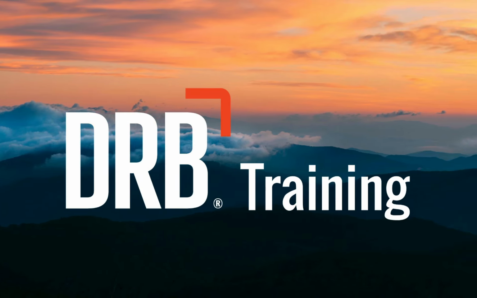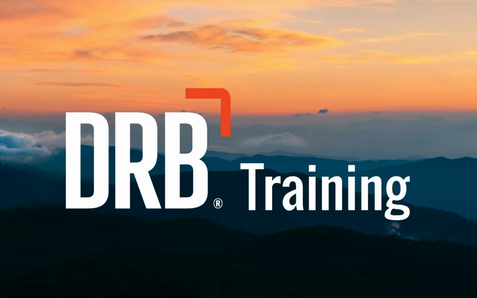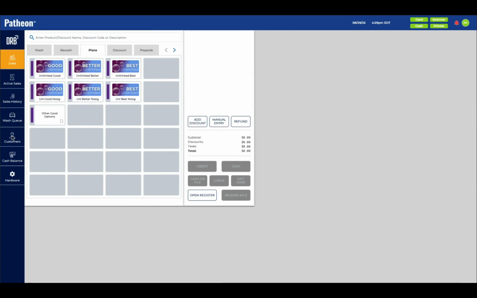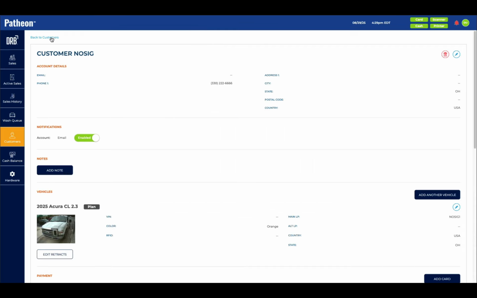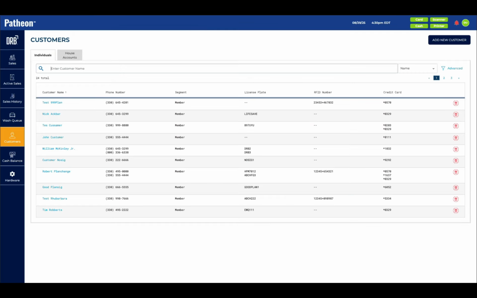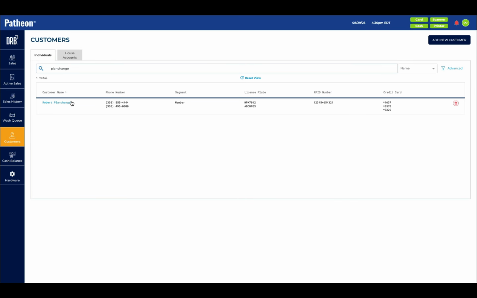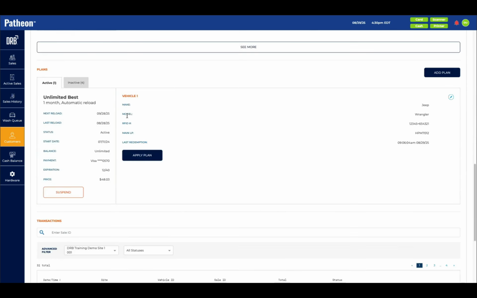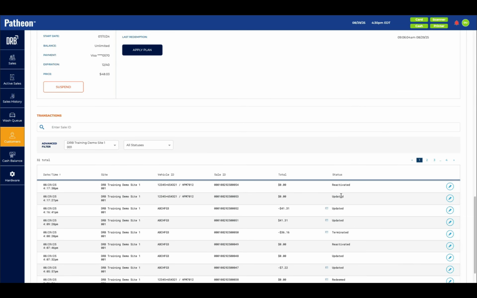In this training, we're going to take a look at new plan and customer updates for the latest version of Patheon. Let's get started. In the latest version of Patheon, you're able to look up your customers and see details on plan change transactions. For example, I have a demo customer that I set up and he's called Robert Plan Change. And if I look at Robert's record, you'll notice that there are several updated status transactions.